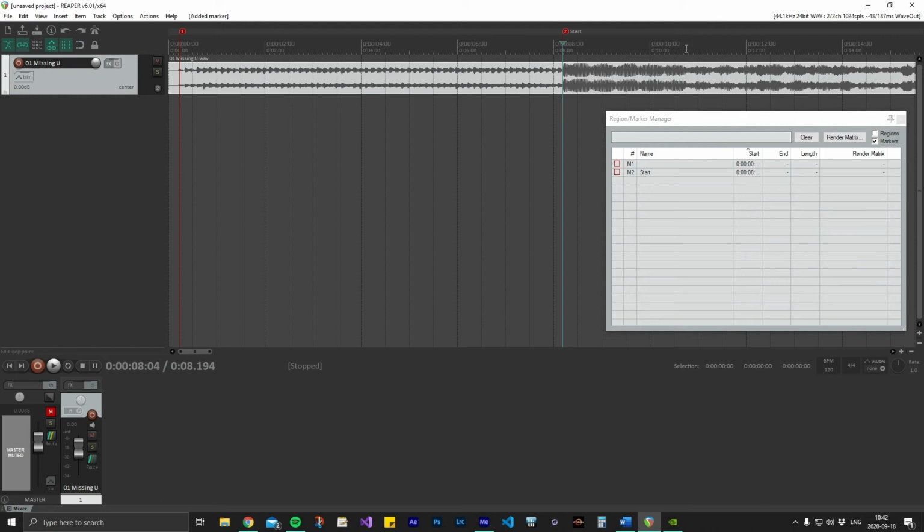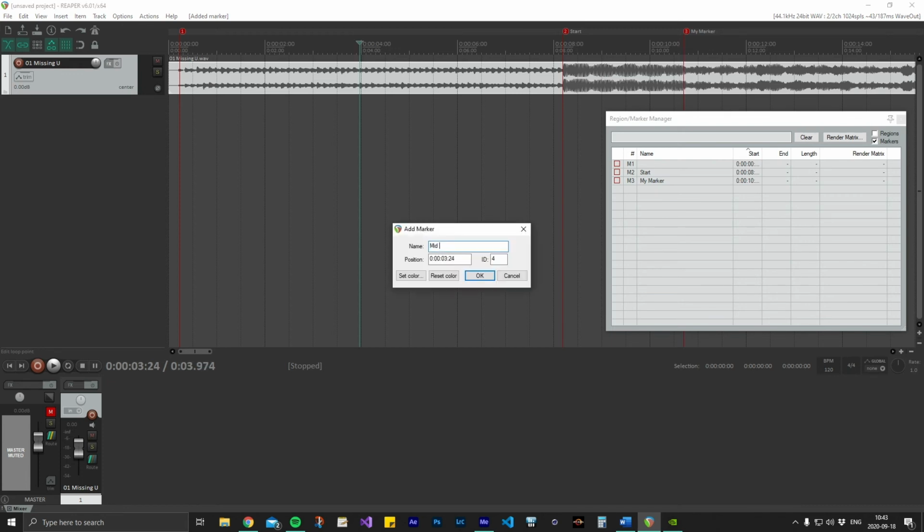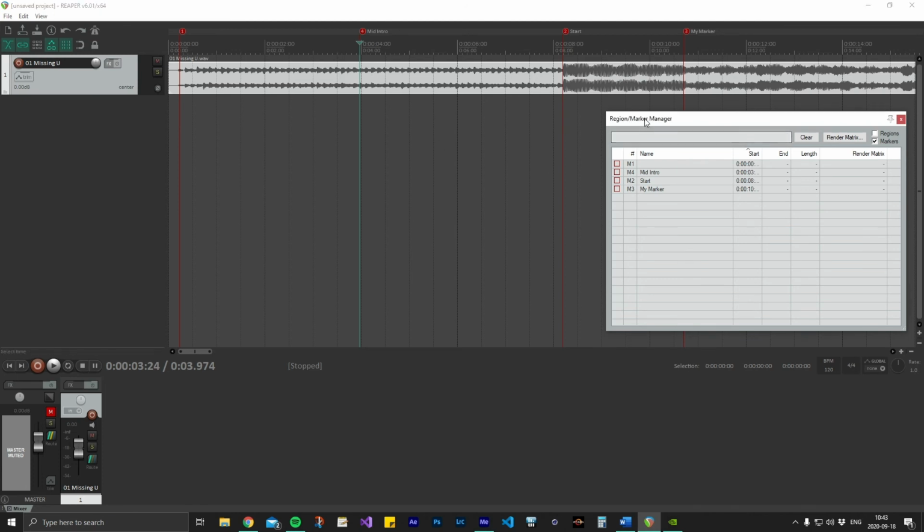You will see the markers appear in the Region Marker Manager. This is where you change attributes such as cue number, name, timecode and color. When you're done setting all the markers you need for the track, open the region and marker manager.